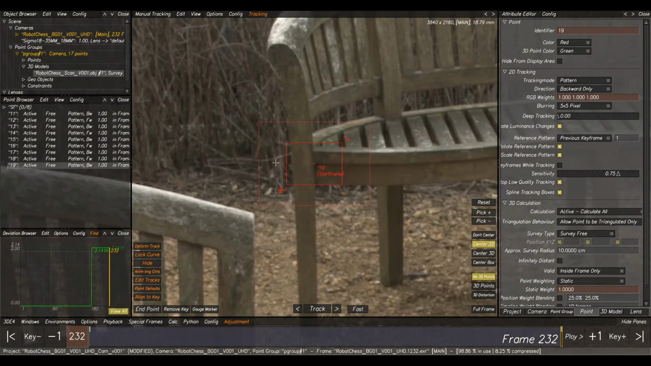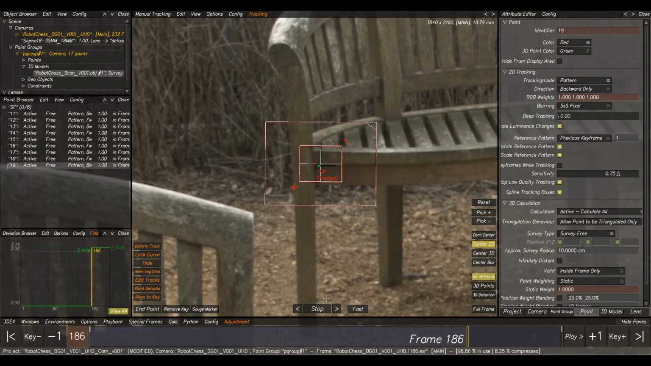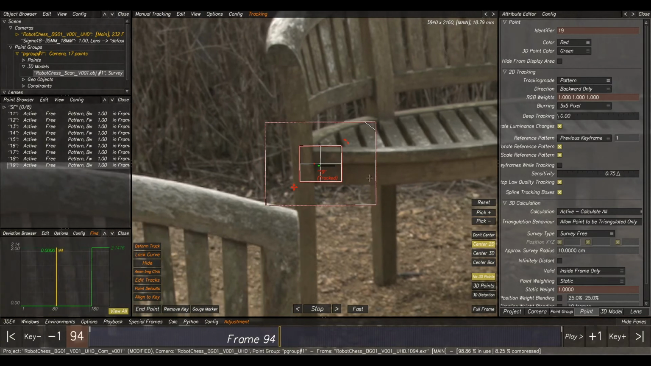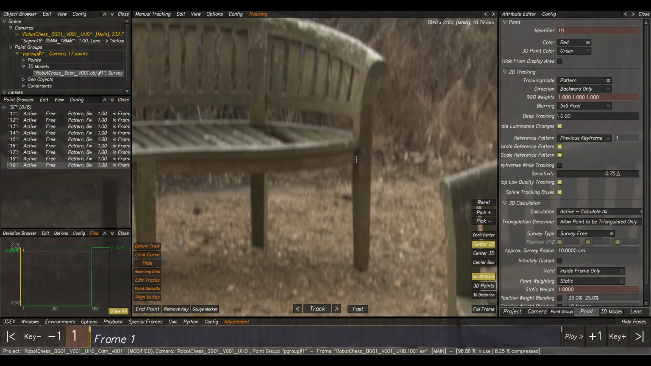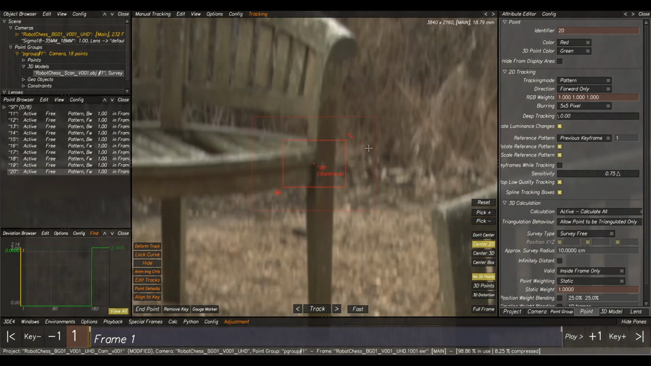Let's do this bit here. Let's resize it so we don't get any of the background. Gauge marker and track. And let's just do the other side as well for safety. And gauge marker, track.